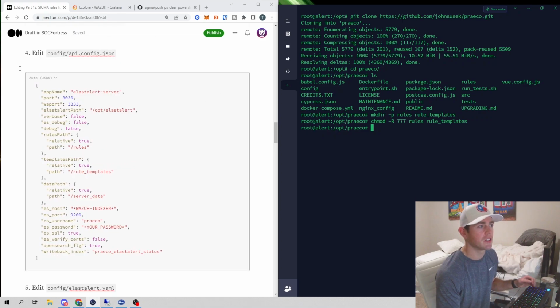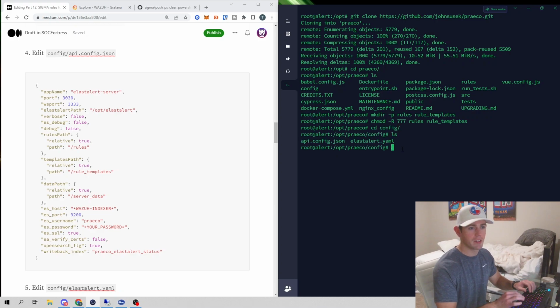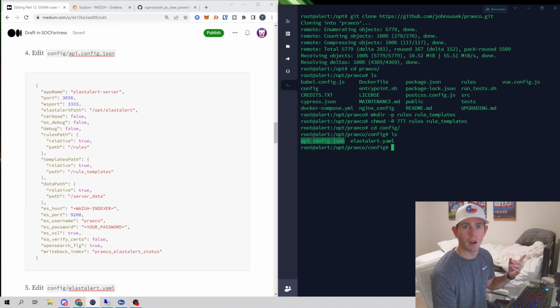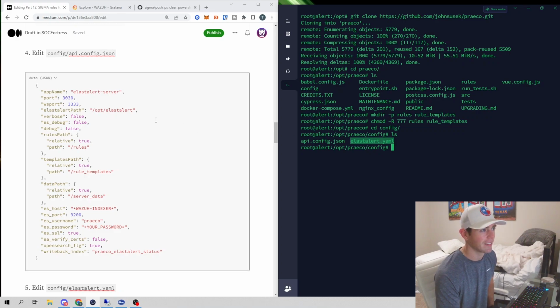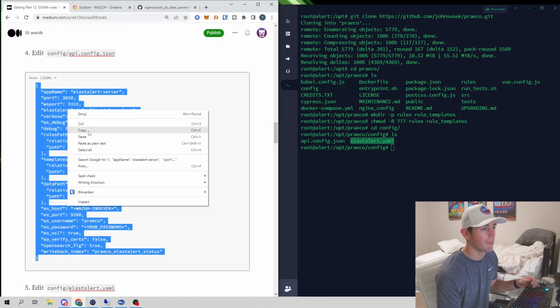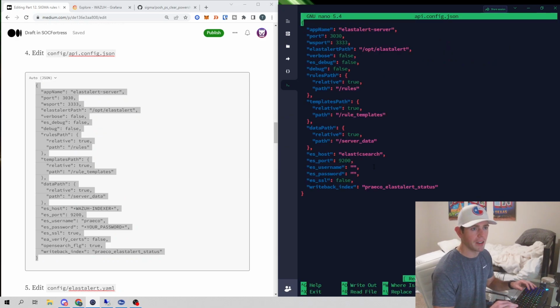First, we need to configure Prelude prior to running it. If I go into our config directory here, we have 2 files. We have our API file, and then we have our Elastalert file. Prelude will need to connect to Elastic, and Elastalert will also need to connect to Elastic. Wazuh indexer. Darn, I keep doing that. So what I'm going to do is copy this block here. I'm going to open my api.config.